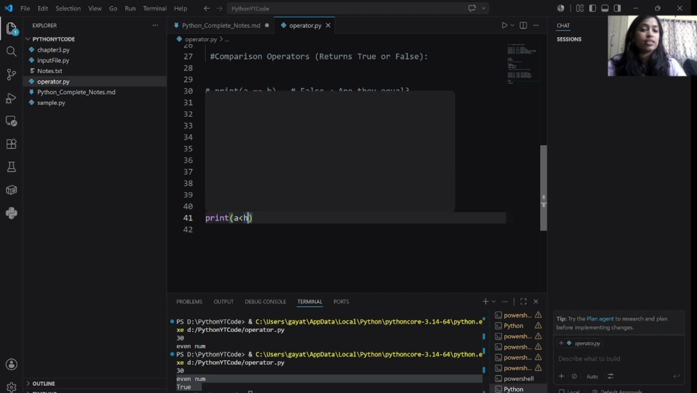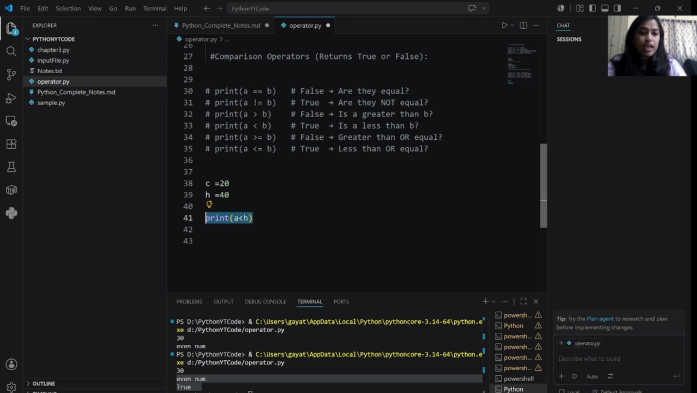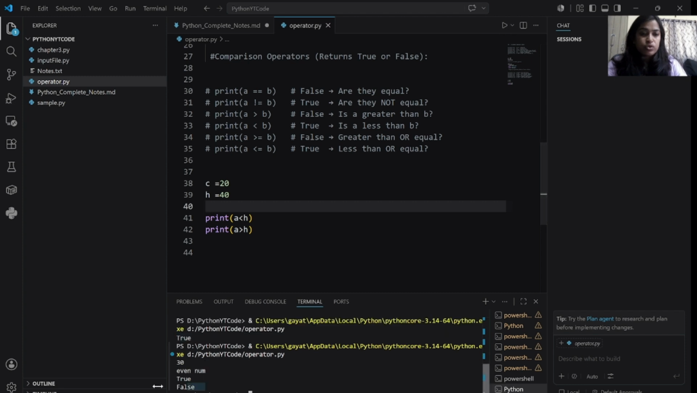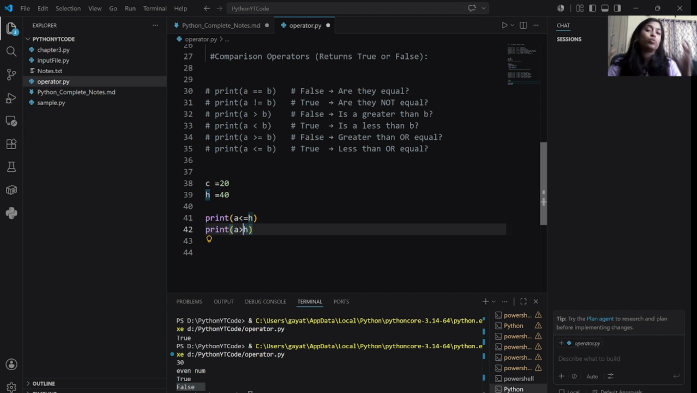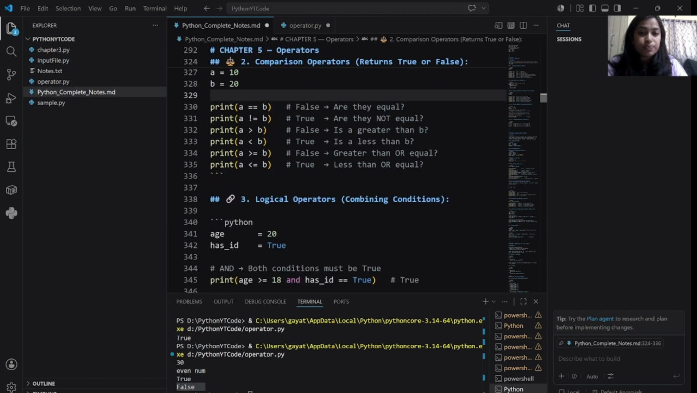H is greater than A, right? And in the same way, if we print, we just change the symbol. Let's see what happened here. So, false, right? Like this you can use equal to. Also, if you want to see whether a value is greater than or equal to, or lesser than or equal to, you can use the comparison operators. I hope this is clear for you guys.